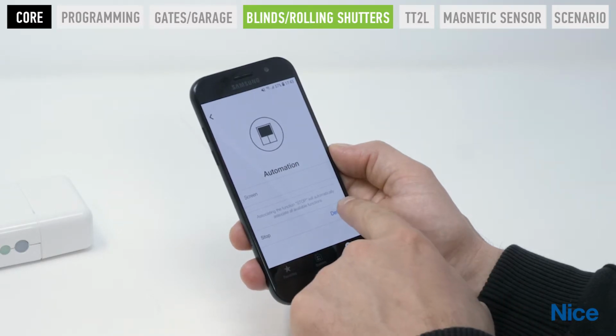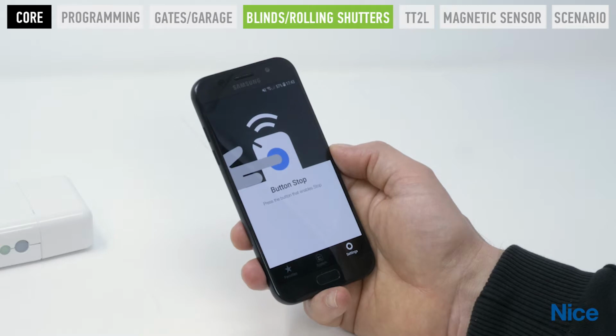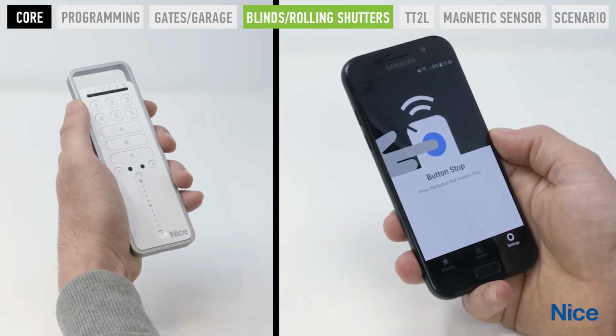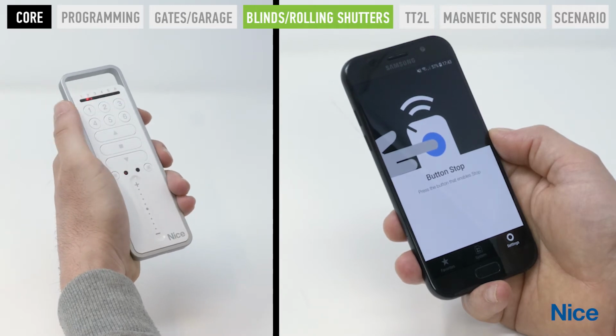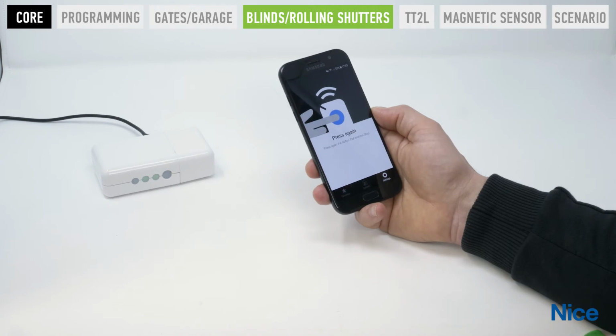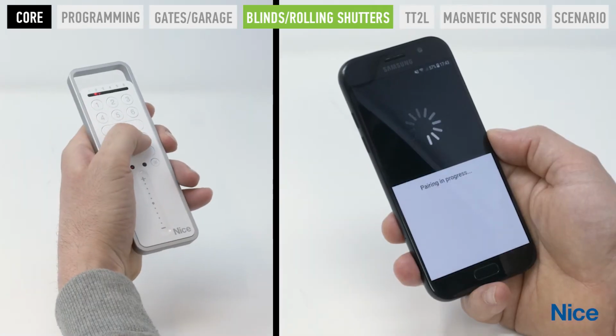Detect keys. Press Detect to start the procedure. Take the transmitter on which you want to save the automation and select the corresponding channel. Press the Stop key. Press the Stop key again.